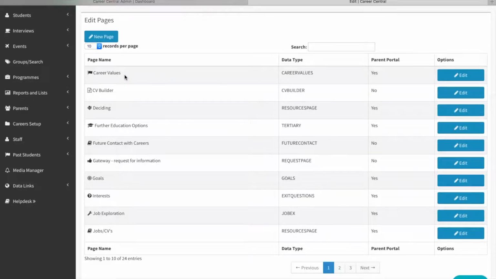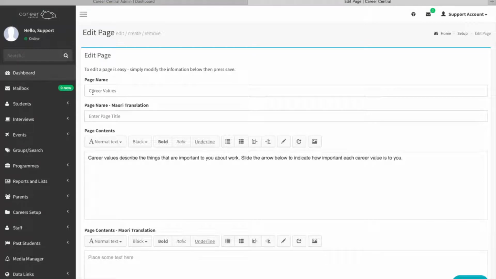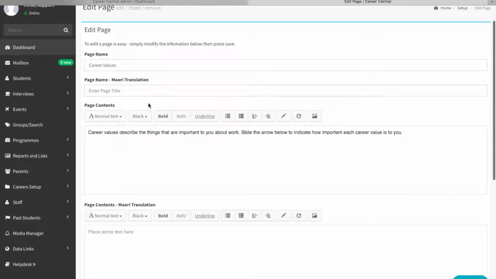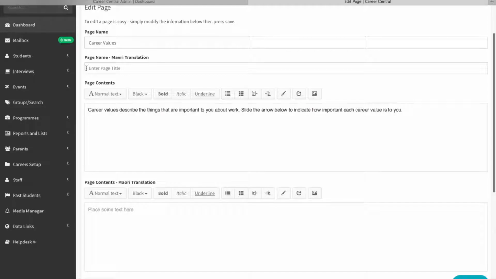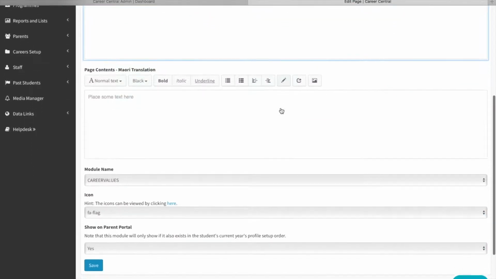So for example, let me click on Career Values. We'll edit that page. First of all, you see the page name. You can change that if you would like to. You have the option to add a Māori translation. And here we see the description. This is the information that the students will see at the top of the page, and you can edit that if you would like to.